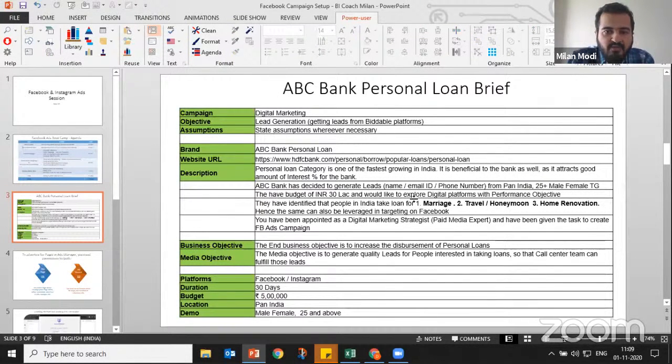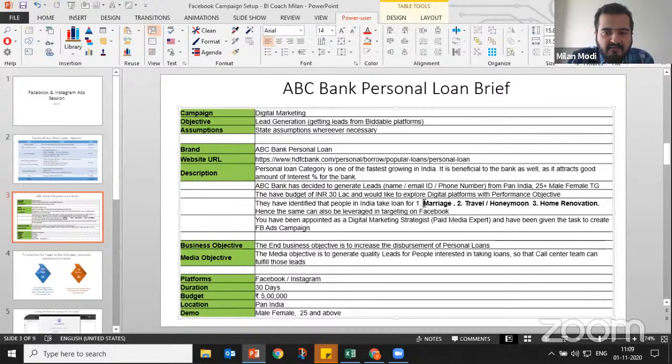We will use this learning from the bank in our Facebook and Instagram targeting, right? So what we have to do is fulfill this objective of the client by generating leads, and quality leads, from the right targeting that we do.